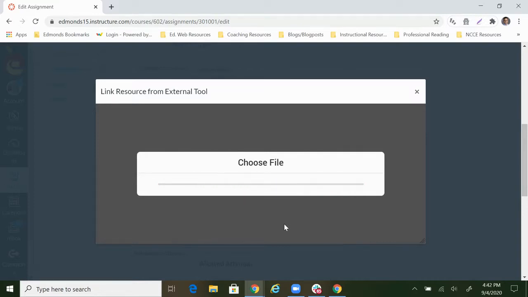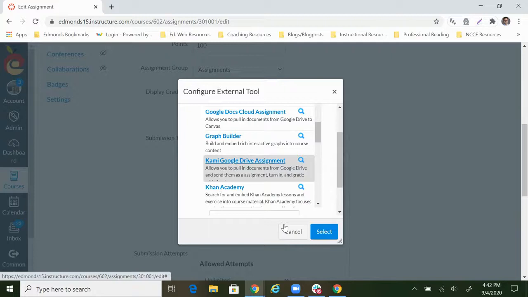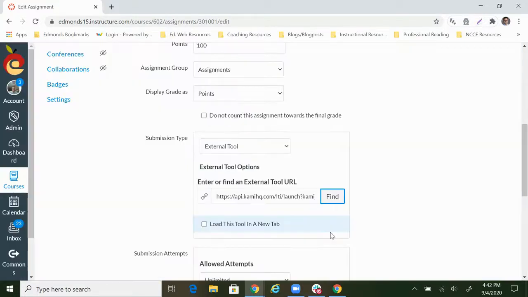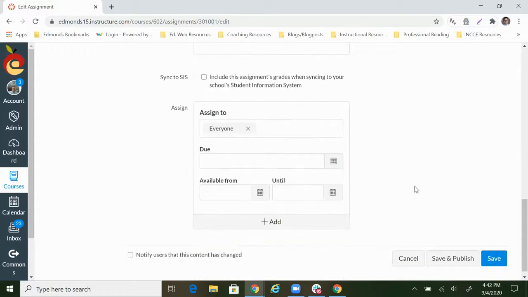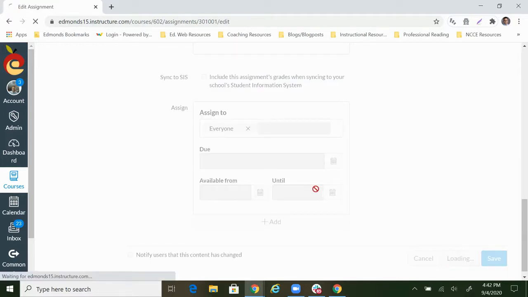What this is going to do now is basically make a copy of that PDF for all of the students in the class. So now I just click select, and notice that it's got a URL in that text box there. We can allow unlimited attempts. We're going to assign this to everyone. I'm not going to mess around with due dates right now. And then we're just going to click save and publish.